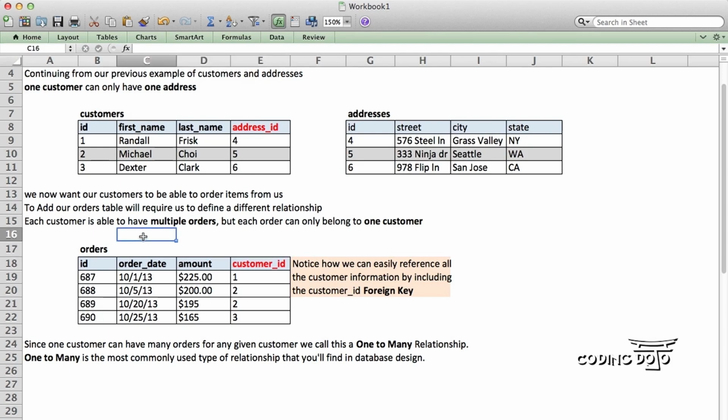It's going to be different from the one-to-one relationship in that customers can place multiple orders. Each customer isn't just going to say, oh, hey, I'm going to place one order and that's it. No, we want to give them the opportunity to place multiple orders. That's more realistic. But in order for us to do that, we have to create a different relationship. And it looks very similar.